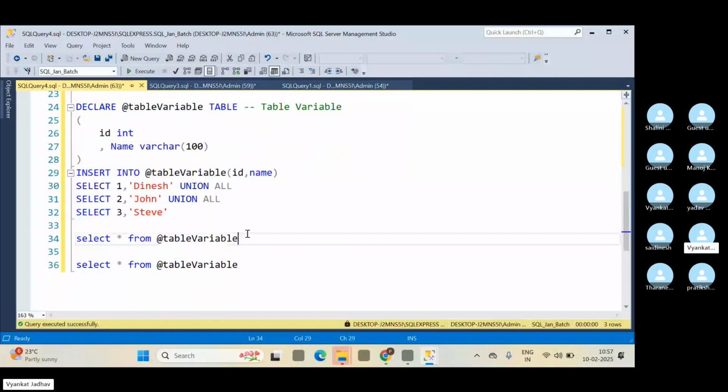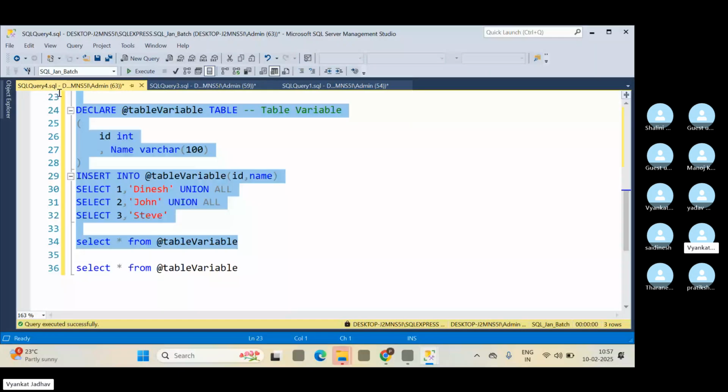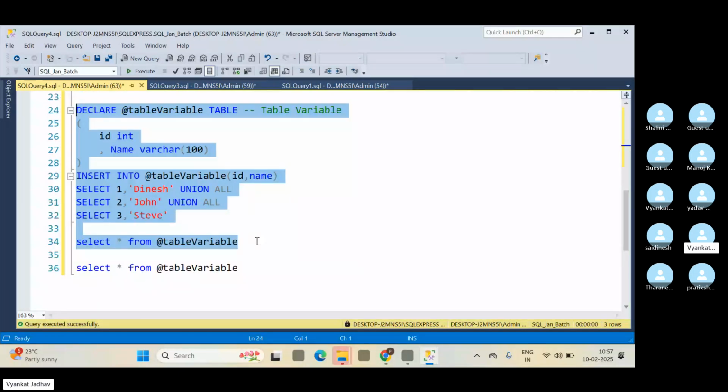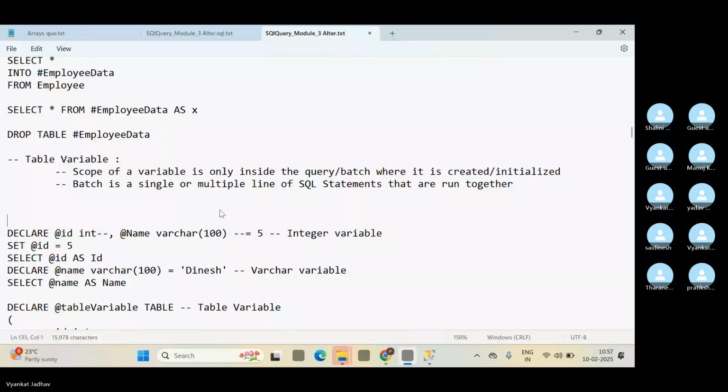So it will restrict you. Every time if you want to see, you need to copy paste all the code again and see. So it will be hectic for you. So you will get the temporary kind of access only. Got it? So any doubt in these table variables?